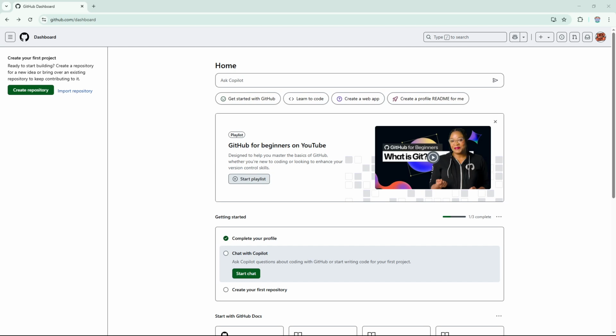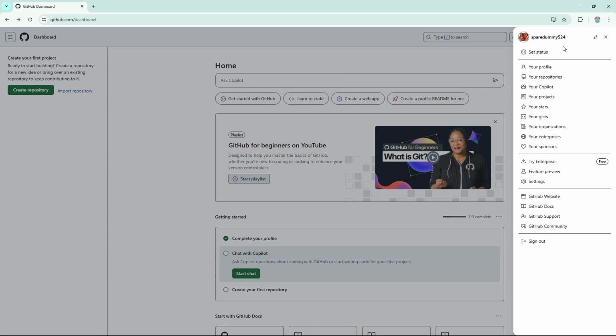First things first, you'll need to log into your GitHub account and navigate to the GitHub dashboard. Once you're there, you'll want to move your attention to the top right corner of the screen. Here, you'll see an icon that represents your profile. Go ahead and click on that icon. This action will prompt a drop-down menu to appear.